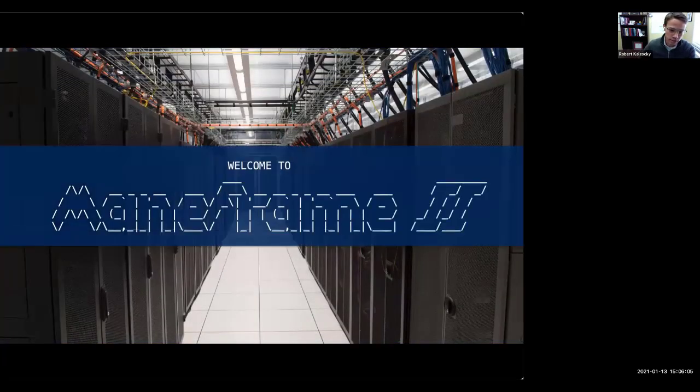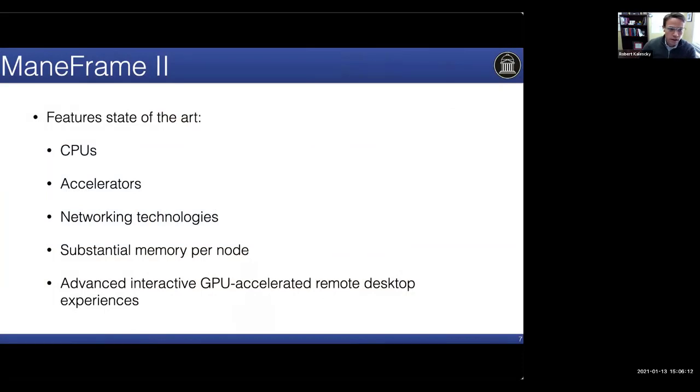Okay, so let's talk about the state-of-the-art machine, ManeFrame II. ManeFrame II features state-of-the-art CPUs, accelerators, networking technologies, a substantial amount of memory per node, and I'll discuss what a node is in a minute, and advanced interactive GPU accelerated remote desktop experiences, right?